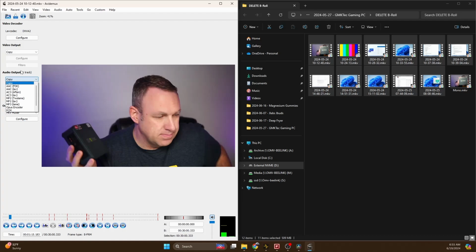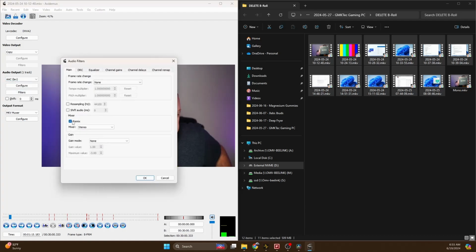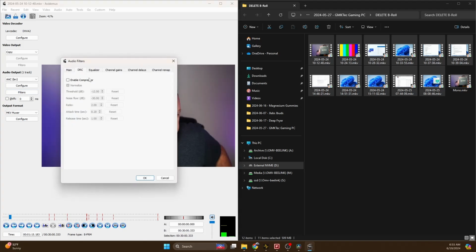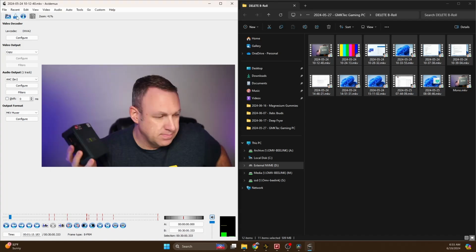So to fix this, I want to change the audio output to AAC Lav, go to filters, and then we will remix to audio, press OK. The other thing I want to do is back in filters, I'm actually going to enable compressor just to kind of fix some of the audio levels. Press OK on that, and then we just want to save it.